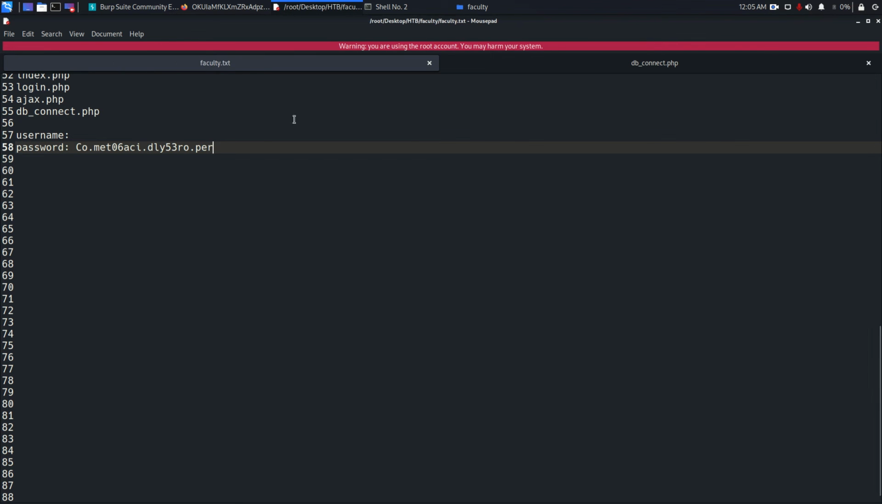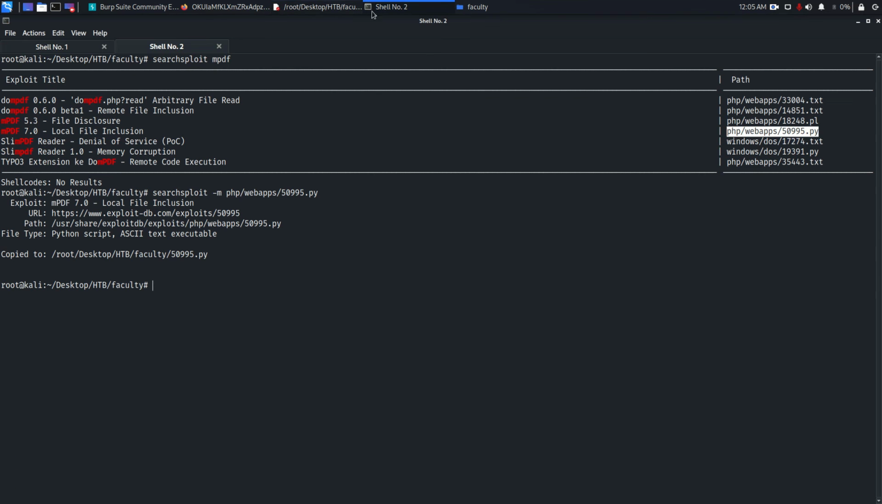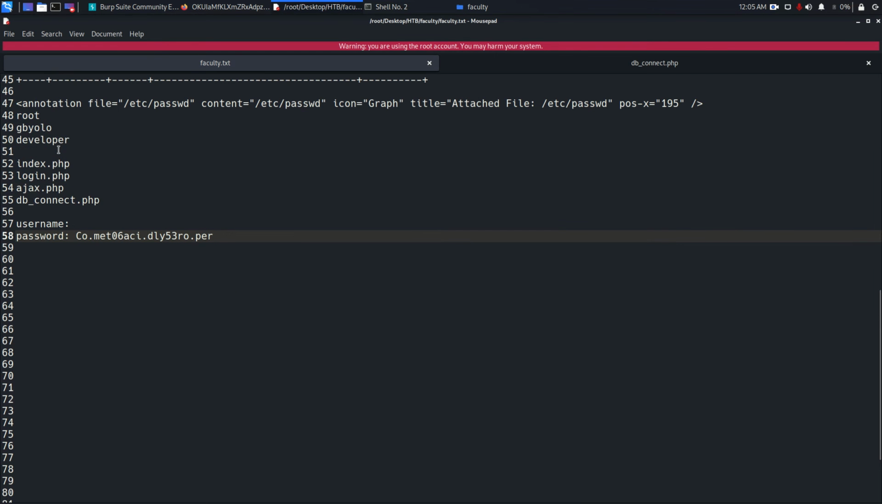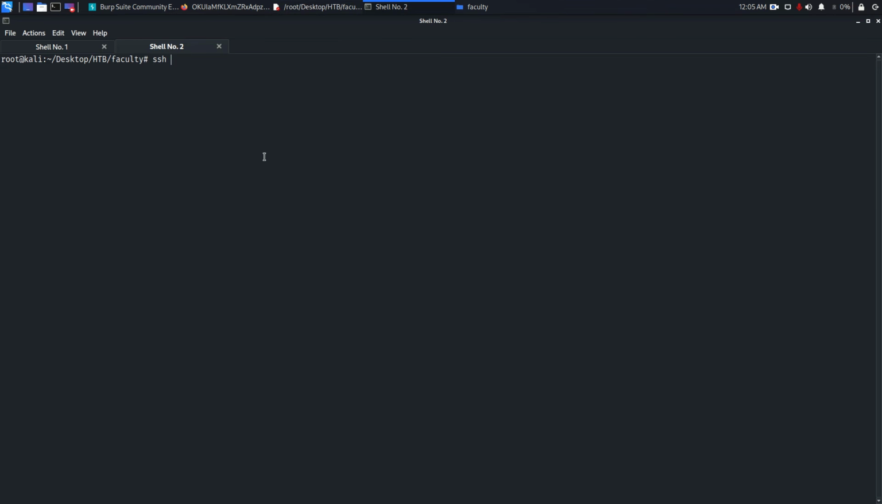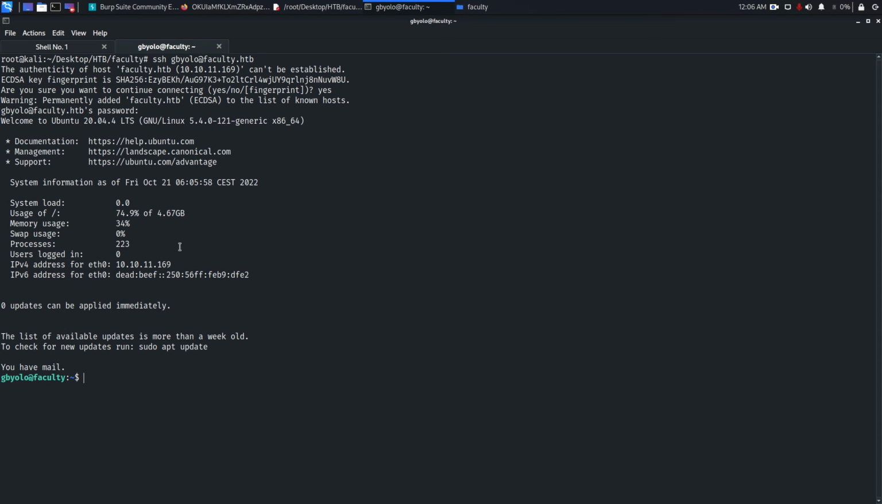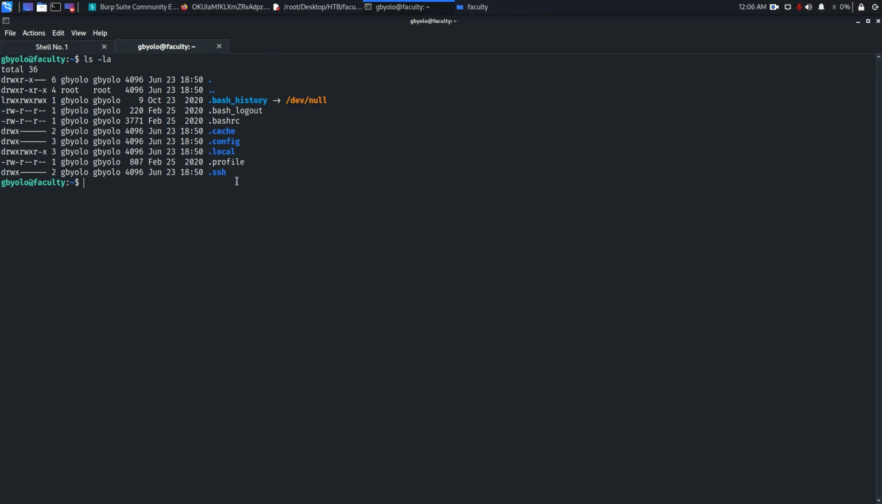Now if password reuse is there, we can go for SSH. Let's try first, where is the user, GB YOLO. Let's try with this, GB YOLO at faculty.htb. Hit enter, let's say yes, and paste the password, and we logged in. That's perfect. Clear, ls -la. What we have here, nothing much, but .ssh is there, ls -la .ssh, and there is no id_rsa key.